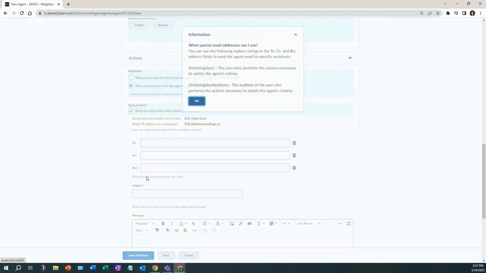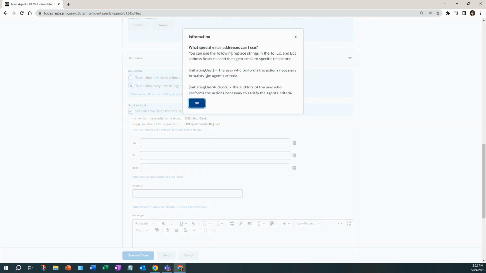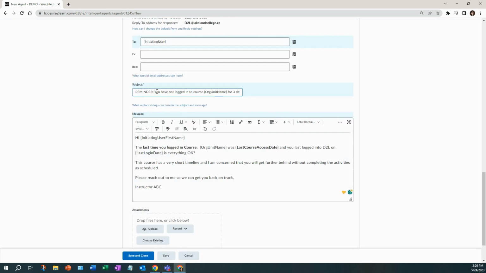So here I'm going to go in and fill out the body and subject of the email. Here you can see that I've added in a subject line and I have the body of my message ready to go. So the replacement strings that I used are initiating user first name, which is going to greet the student by their first name.